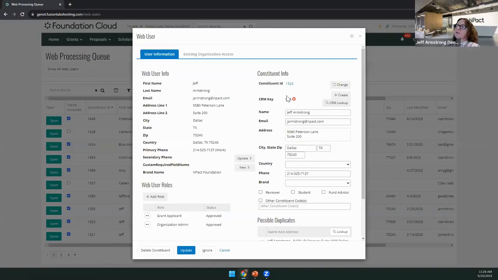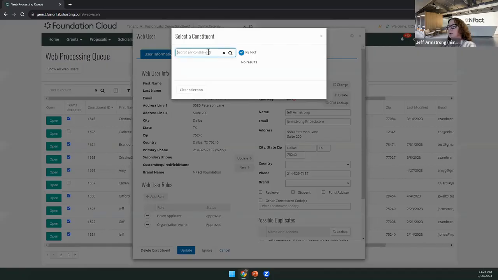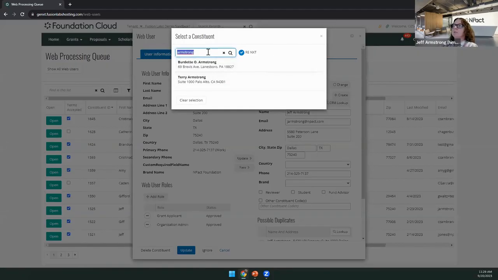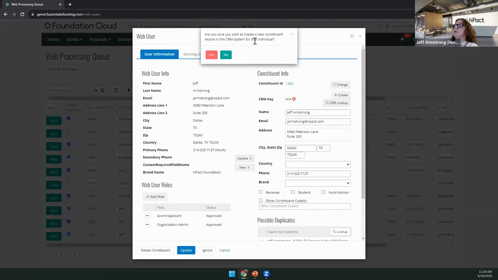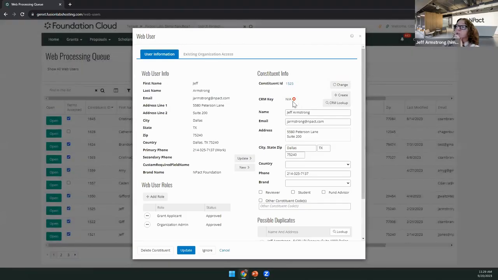In this record, we can see I don't have a constituent record in the CRM system. And so again, one of those best practices, don't just click create. Let's start with the CRM lookup. You can search for the same one. I don't see a Jeff Armstrong record, so now I know I'm probably safe to create a new Jeff Armstrong record. It's going to prompt me, am I sure? I'm going to say no for right now, but I'm connected to CRM, and so at this point, it'll create a new individual constituent in the CRM system.